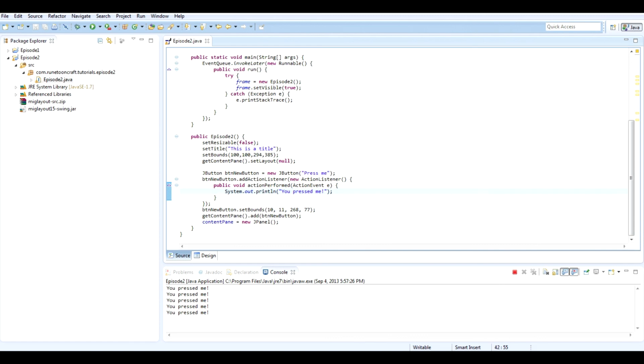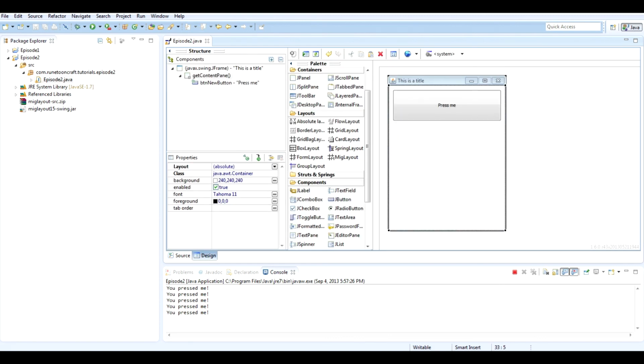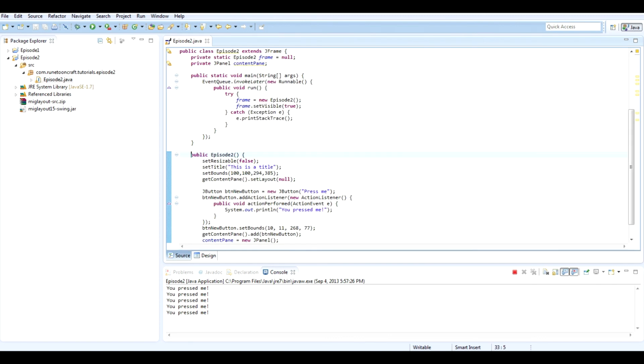So anyway, we have been working with JFrames and WindowBuilder this episode. Next episode we'll get into making some applications, maybe starting out making a little calculator.